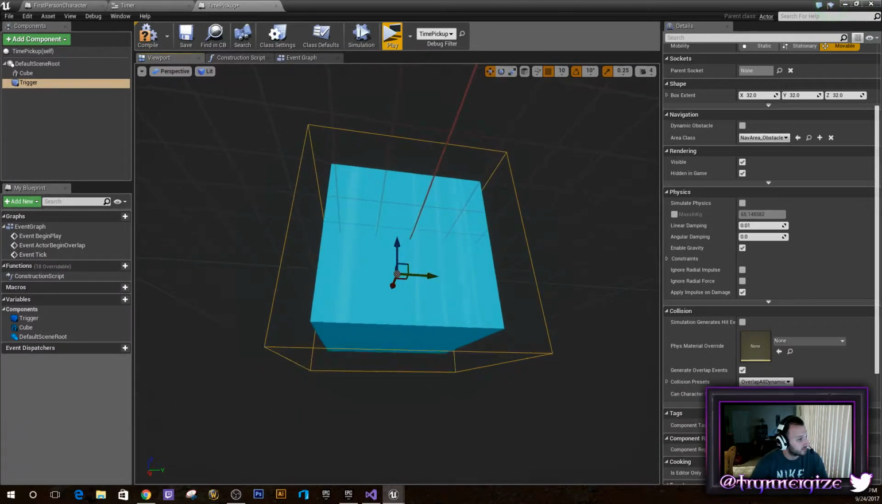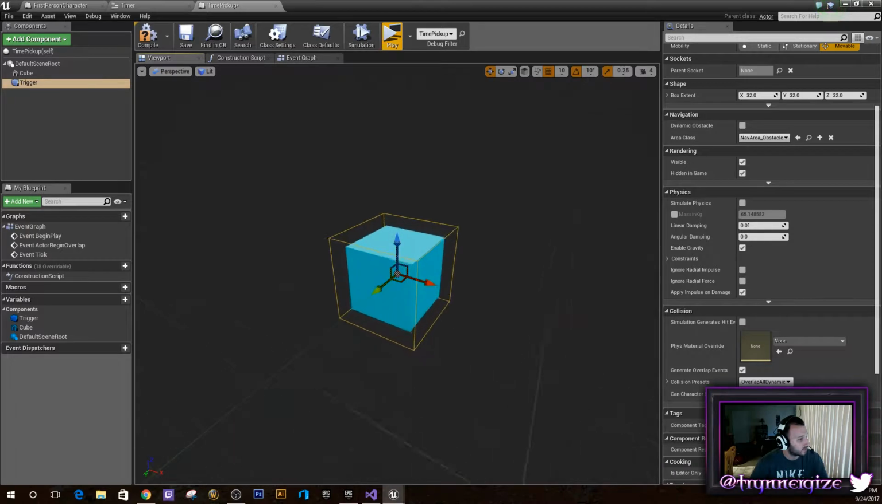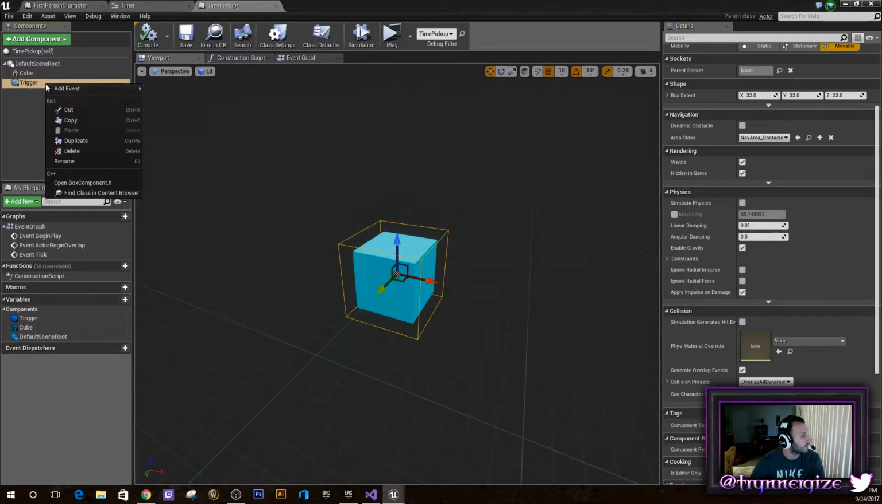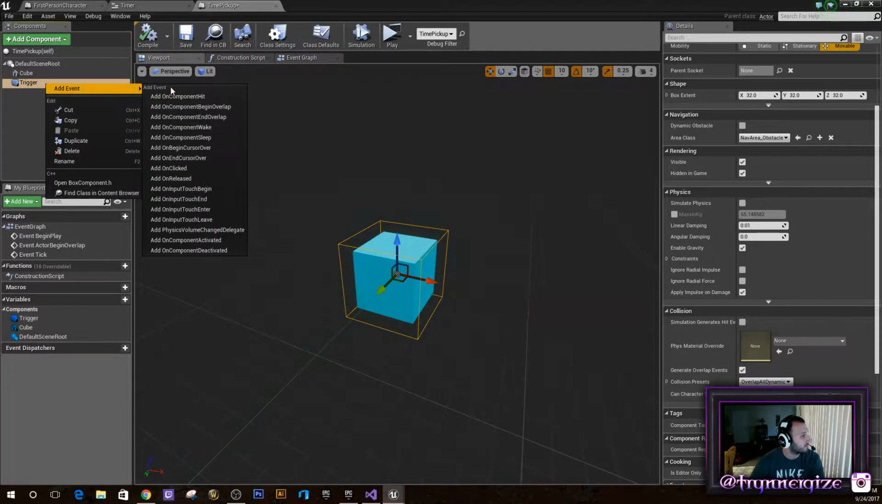This is our collision box that's going to allow us to add functionality to it and tell it, hey, when we collide with that trigger box, we want it to do something specific. In order to do that, you want to right click on this, go add event, and say on event begin overlap, right? Add on component begin overlap.